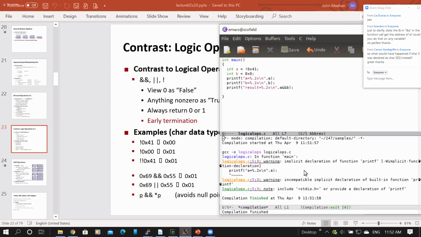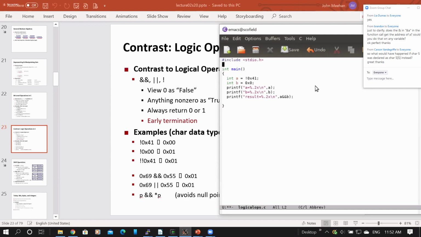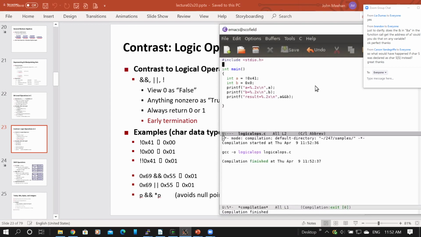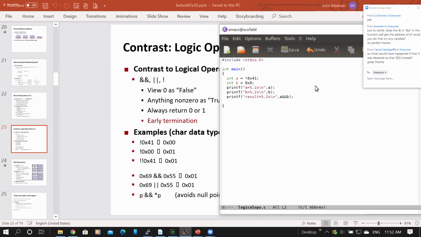And I got errors. Implicit declaration of function printf. Ah, classic. What did I do? I didn't include the header file. Pound include standard io.h. So now we got the thing compiled, right? Let's run it.